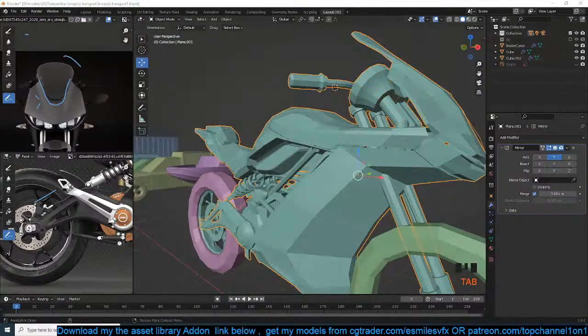Let me see. Where are the reference images? Burning bright scent. Let me see. Burning.